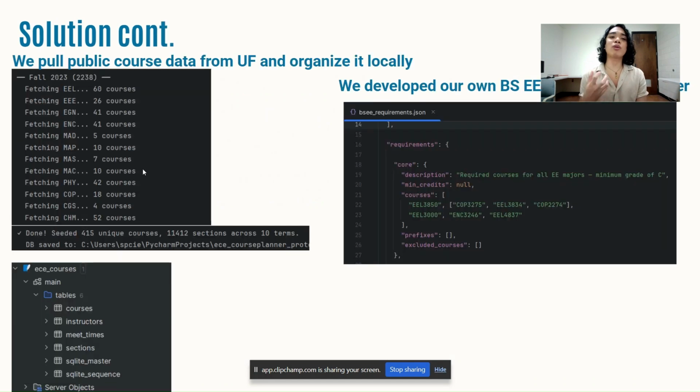We are pulling public course data from UF and organizing it locally. As you can see on the left-hand side, we are gathering information from about 400 different courses across 3 academic years and organizing them into our own tables in a way that it's easy for us to call them or for a program to use them. And we've also developed our own major requirement checker for electrical engineering.